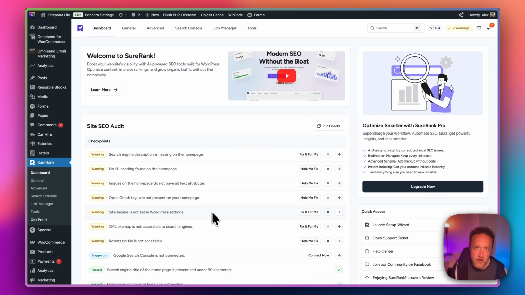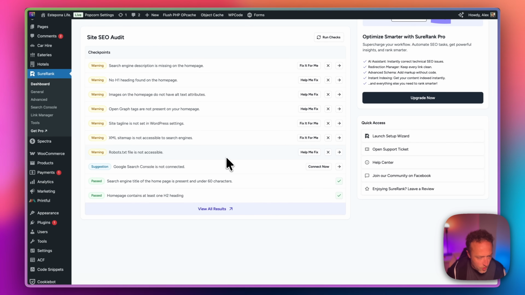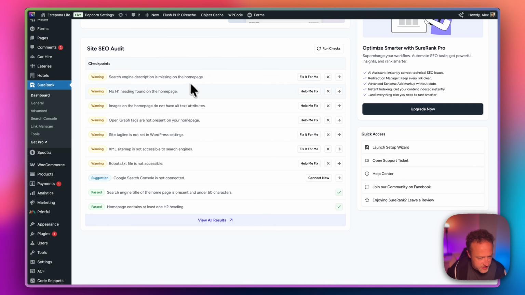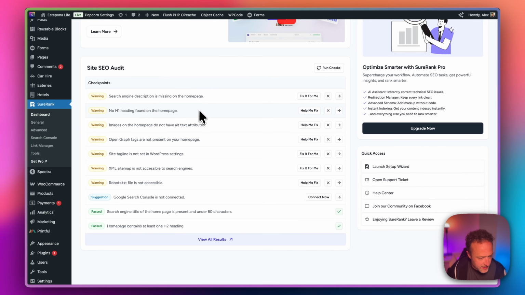Bit more to it than the Yoast one, I'd say, but a little less than the Rank Math. Okay, so this is our dashboard, and here we have our SEO audit, which tells us that we've got some things missing. We've got the search engine description is missing on the homepage. No H1 heading found on the homepage. Really? Okay, that's not good.